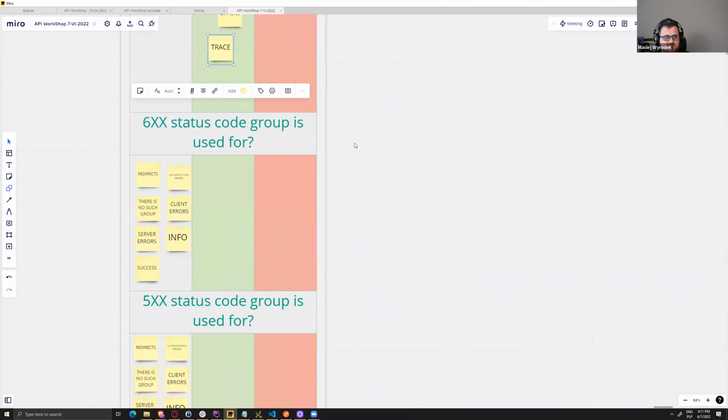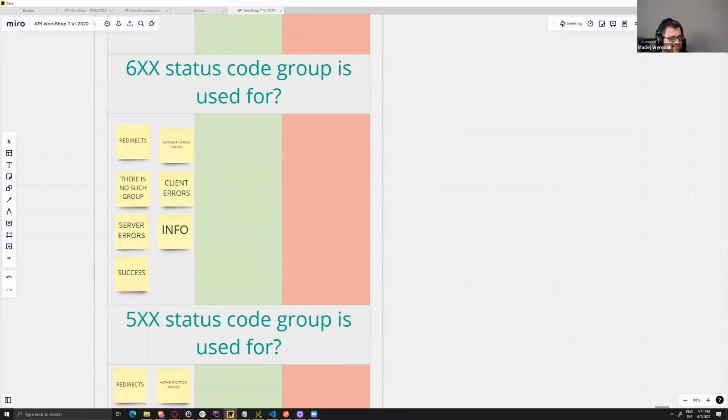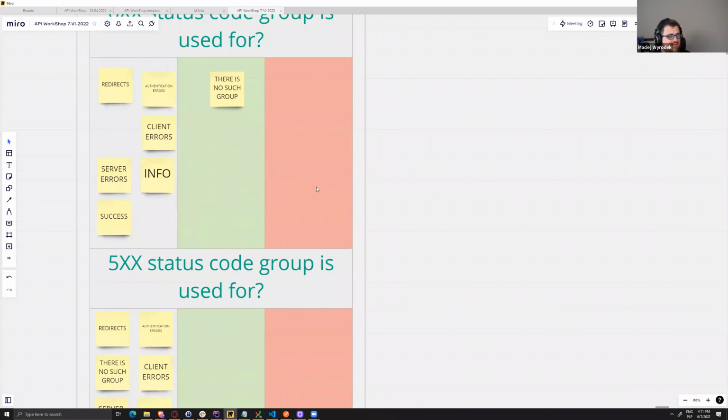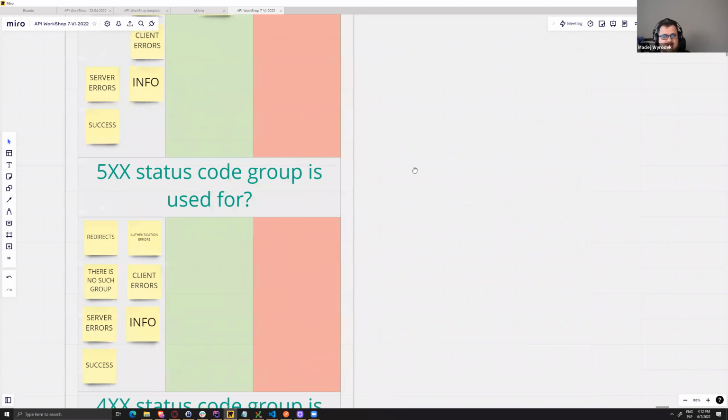Okay, let's continue. The next question is, what kind of status codes are in the group 600? There is not a lot of discussion here because there is no such group. There is no group of the code 600, so there are no codes here.